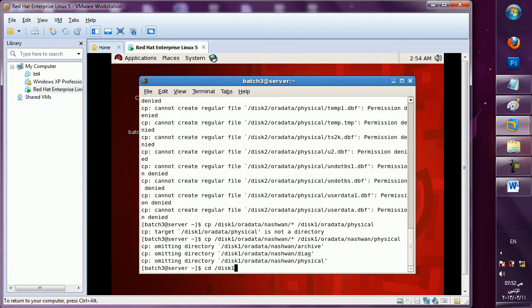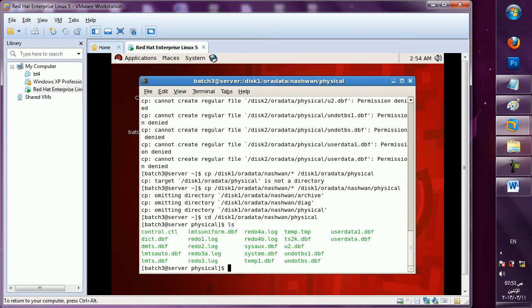Just I will go and check once. Aura data, Nash1 and under physical. Okay, all files are there.